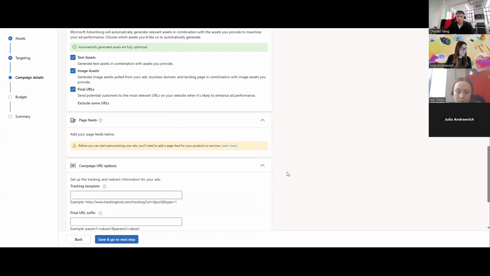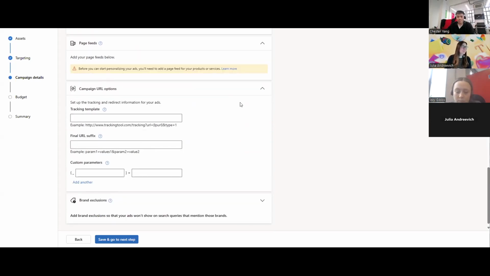Okay, almost there. Campaign URL options, so tracking template. Again, if you're using some custom tracking or some third-party platforms to track, you can provide it here. I'm sure that Diginius can help you with this as well. And if you have some business parameters that you want to track from this campaign, you can add them here, and then in the Diginius platform, you will be able to see those.